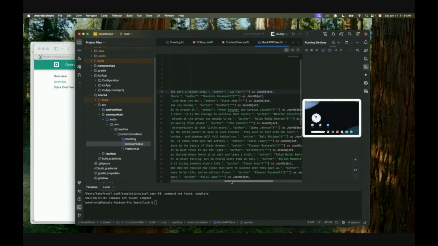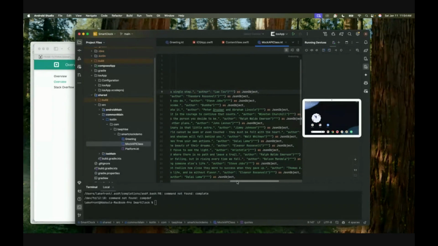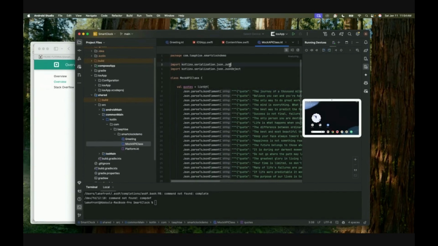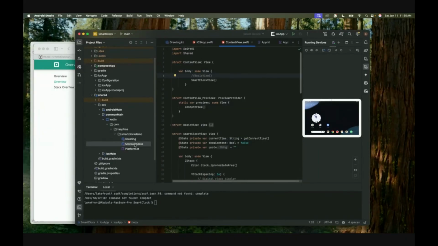If we didn't import the serialization library, we wouldn't be able to do it as a JSON object, and we wouldn't even be able to create JSON and parse it. As you can see here, we're importing the Kotlin serialization JSON object. All right, so now let's close this. This will be the shared logic that we will be using across the apps.